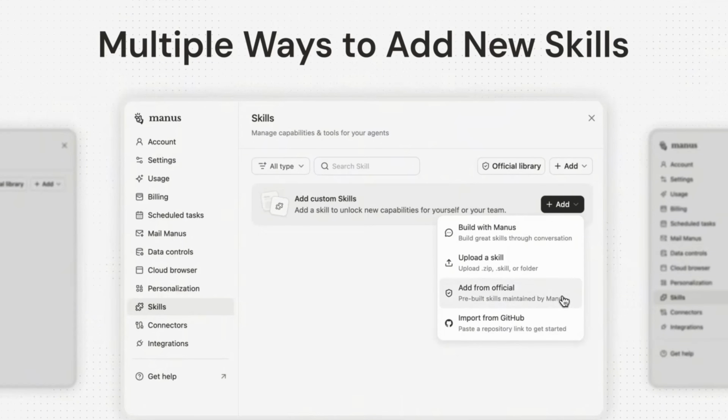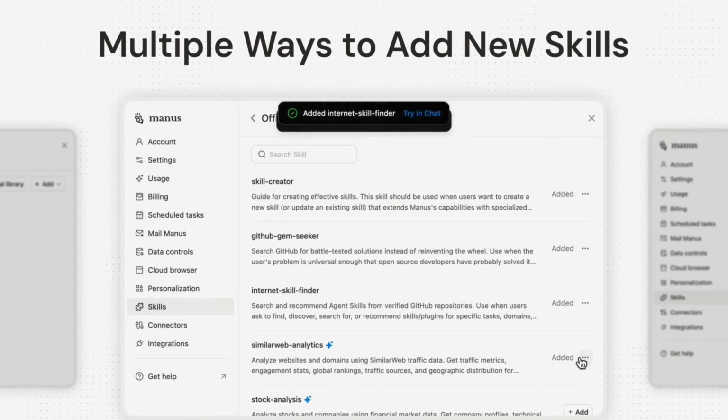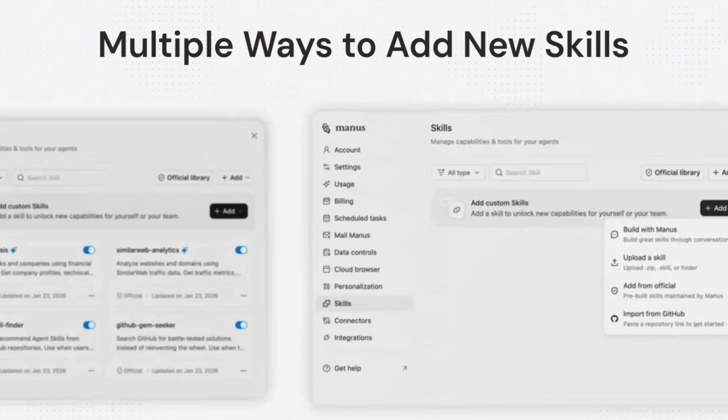For example, think about a task that you do on a daily basis. This could be, for example, a research-based task.